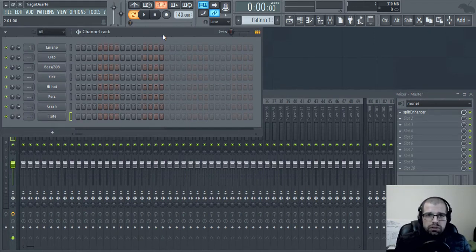So without further ado, let's go ahead and start making the beat. I have a list of the things that I want to incorporate in this beat. So we are going to make a chord progression with the electronic piano or e-piano. Then we have claps, bass or 808, kick, hi-hat, percussion, crash and flute. So let's start out with electric piano.